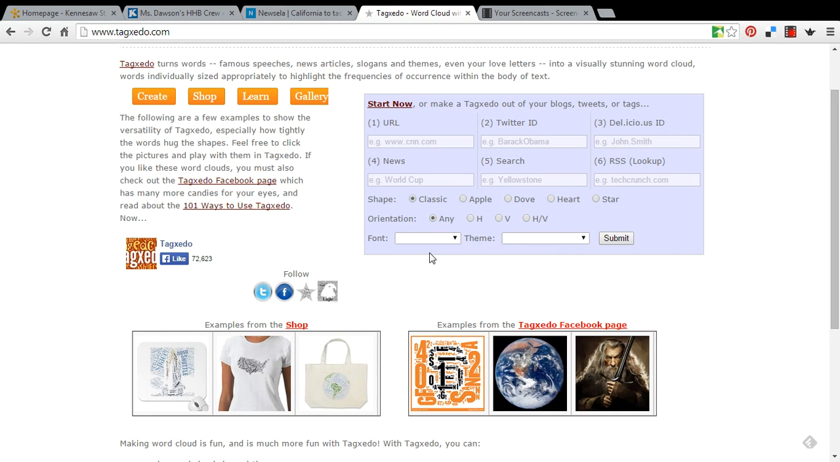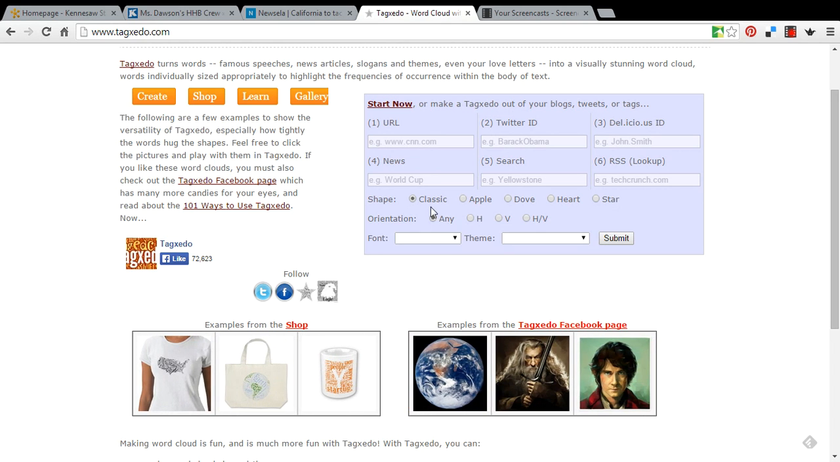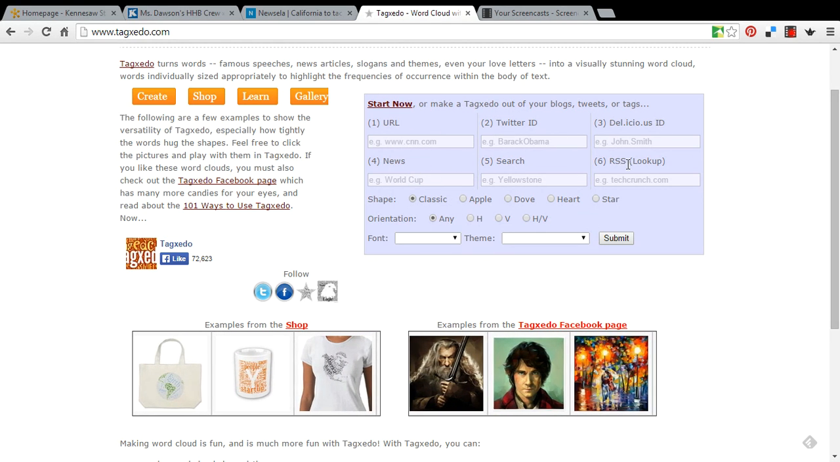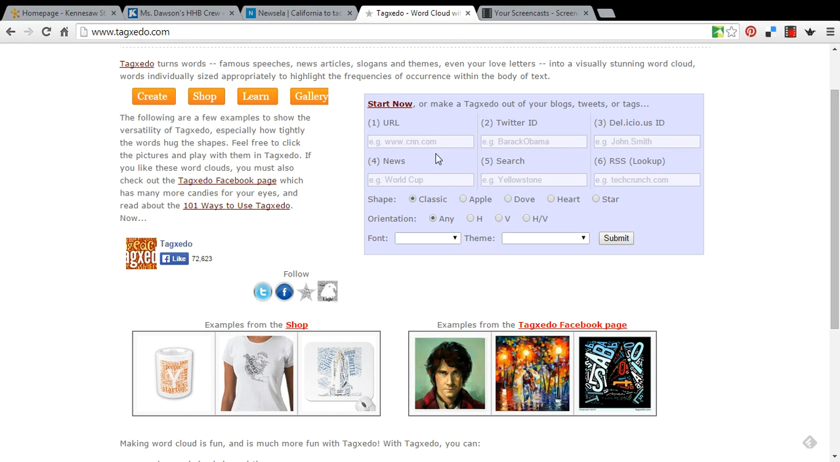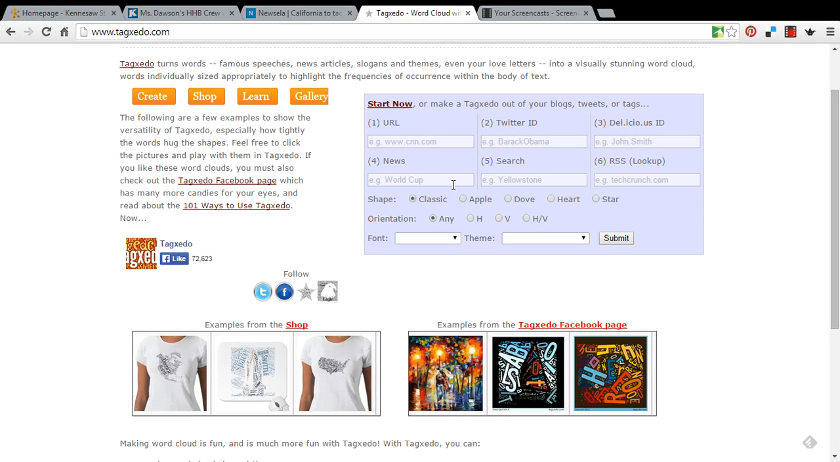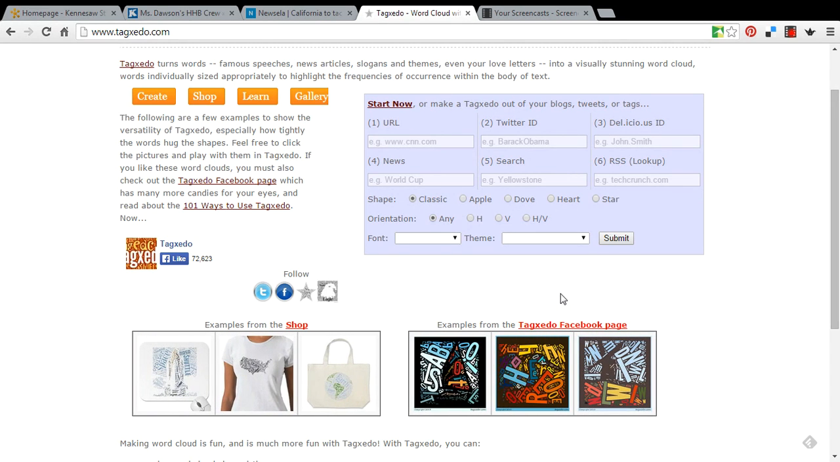Tagxedo is a free tool that you can use. You can use the images that they have, or you can upload your own. You can upload your own text. You can upload text from online, from a certain website. You can just search for text. It's a pretty cool site to use, and it's free.